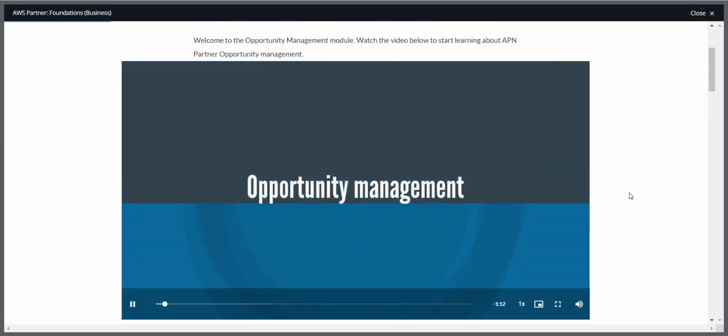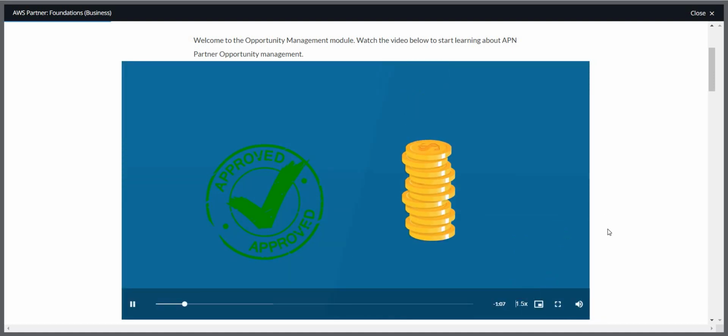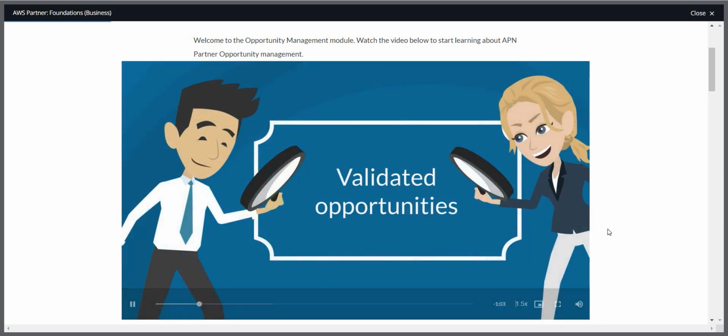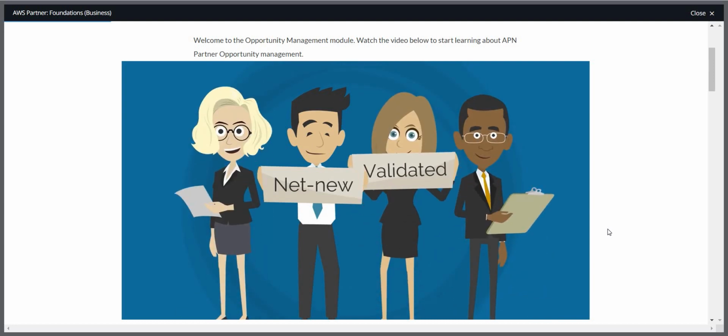Why do opportunities matter to partners? Once an opportunity is submitted and approved, it will be eligible for AWS funding programs. Validated opportunities also give AWS sales teams visibility as they receive notification. An AWS validated opportunity is an opportunity that represents net new AWS business.